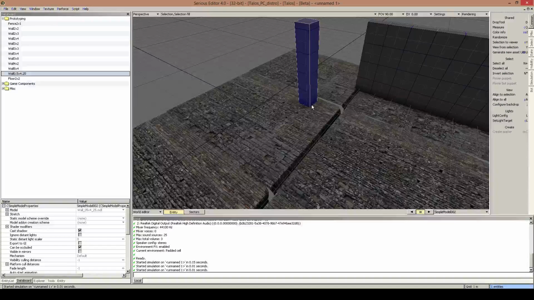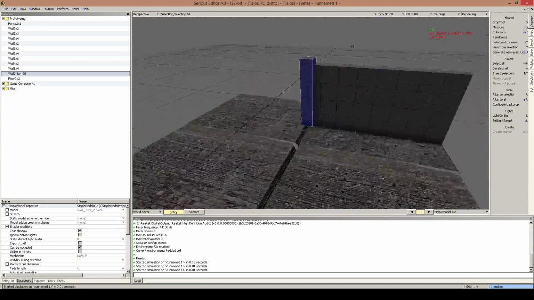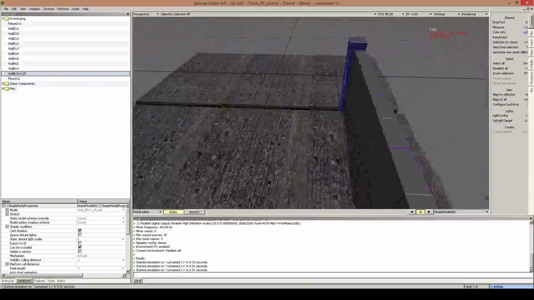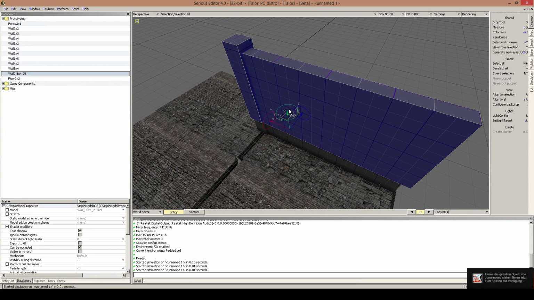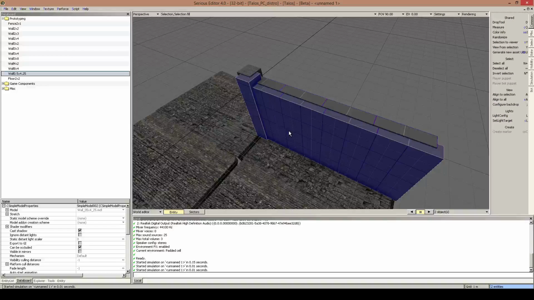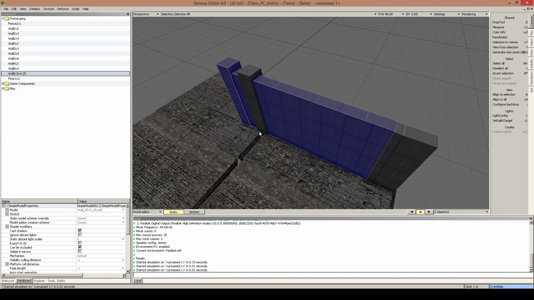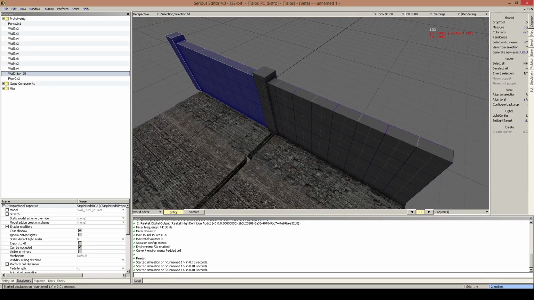So yeah, you see, dragging things from the databoard into the level is fairly simple, and then you can proceed by just copy pasting or whatever you want to create your level. So whatever you want to do.